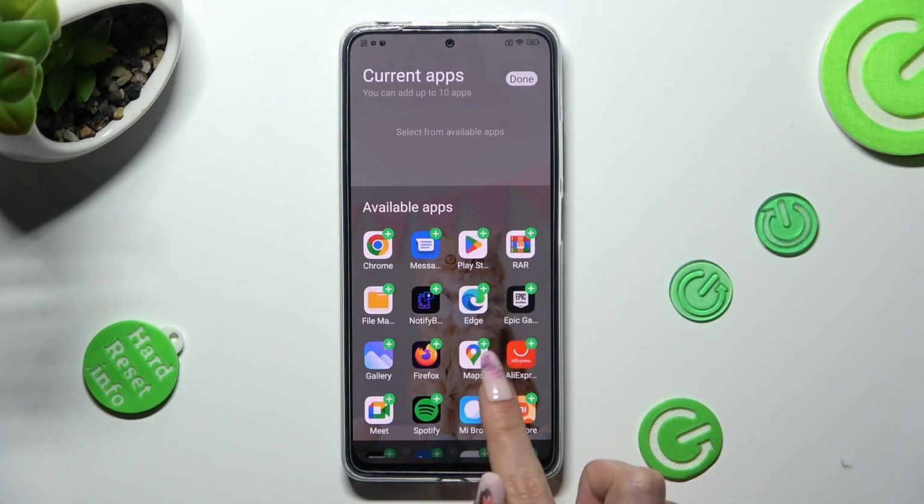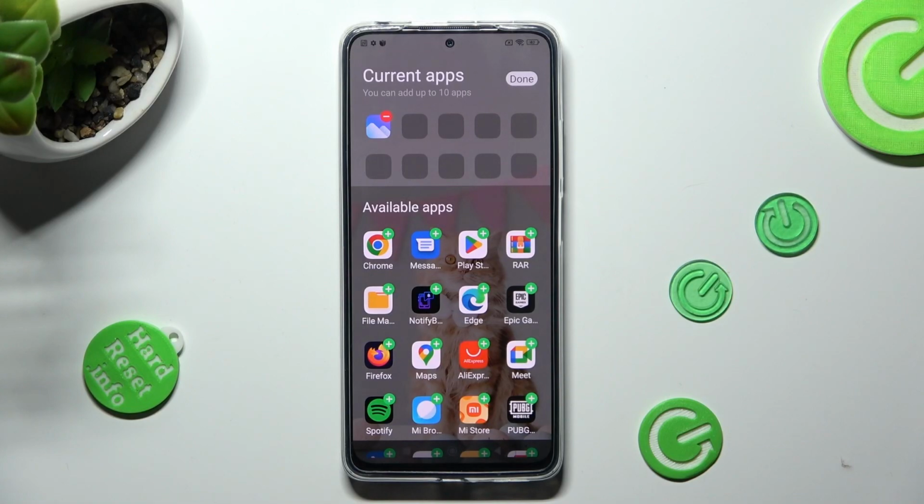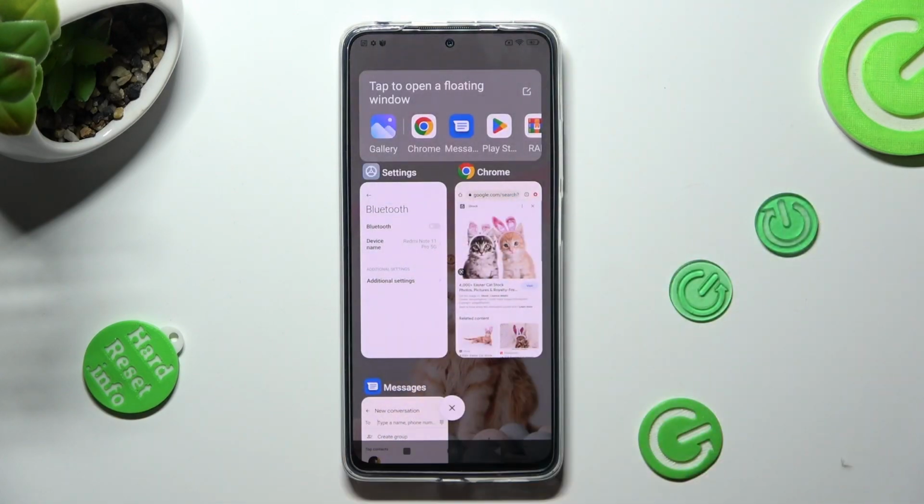Then tap on this plus next to one of your apps, in my case Gallery, and save your changes by choosing Done at the top right corner. Lastly, click on your app.